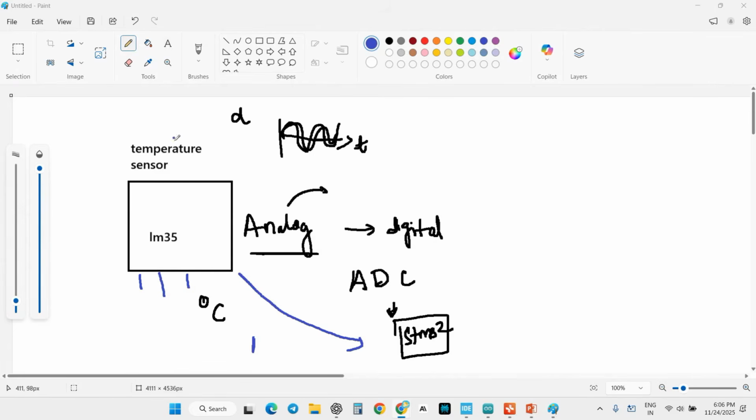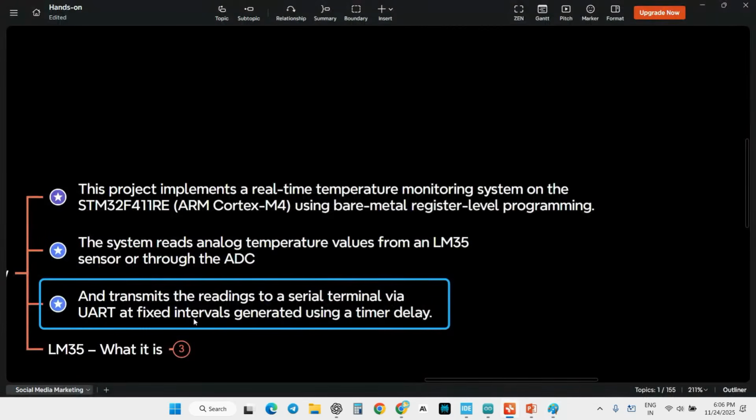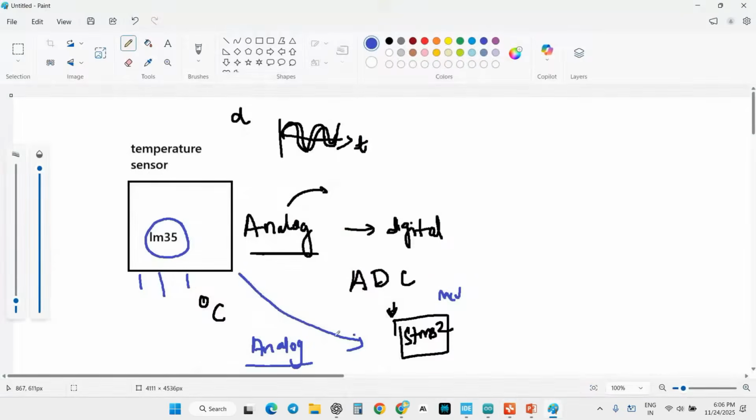So the thing is, guys, we are going to choose the LM35 temperature sensor. We are going to interface it with the STM32 microcontroller, and we have to collect the data, which is in the form of analog. After we have collected the data, we have to transmit the reading through the serial wire, that is a UART. So this is the first level.